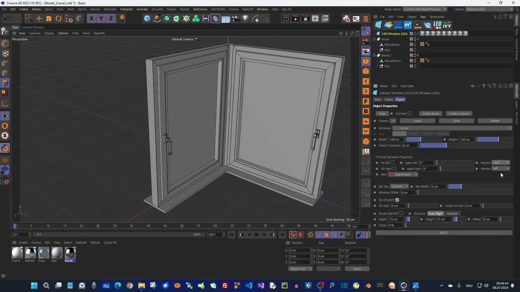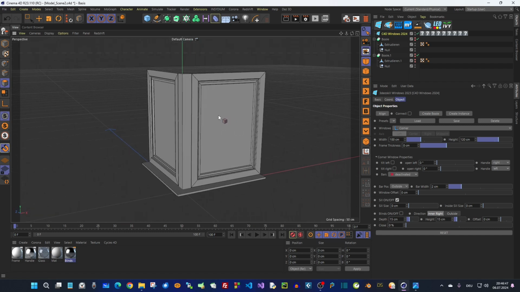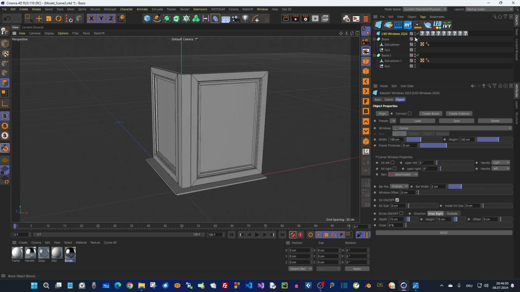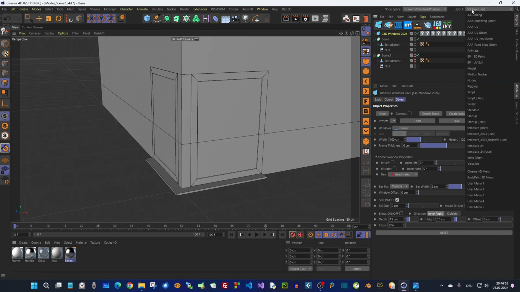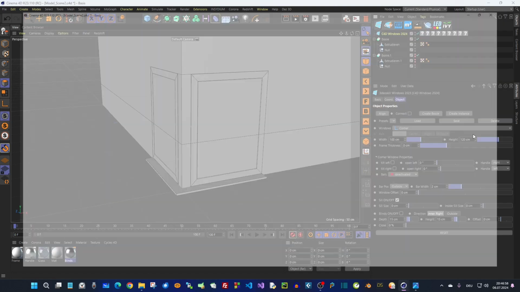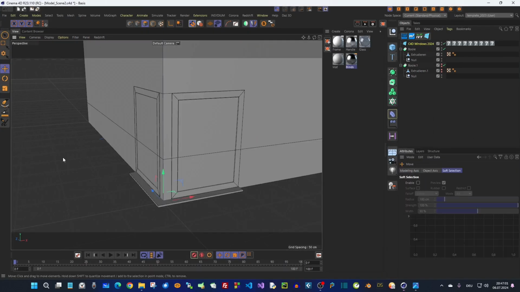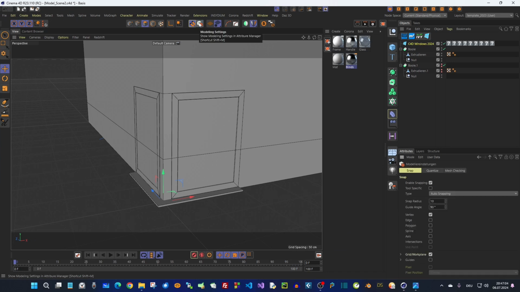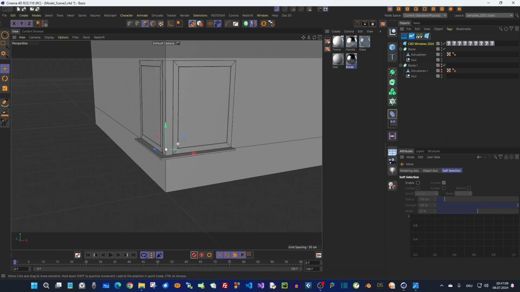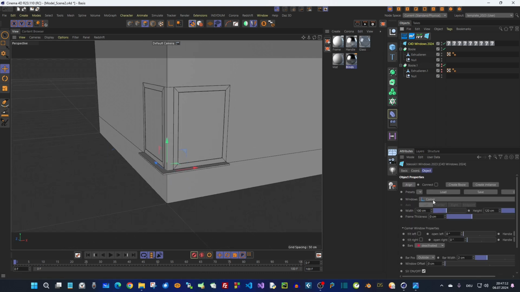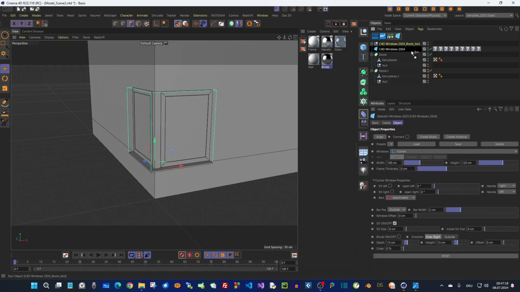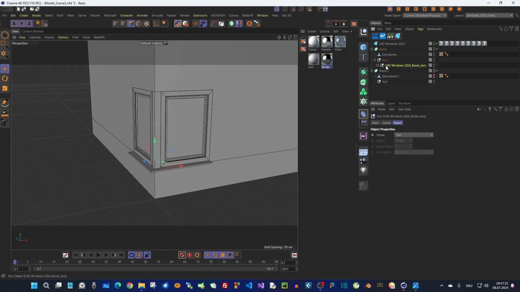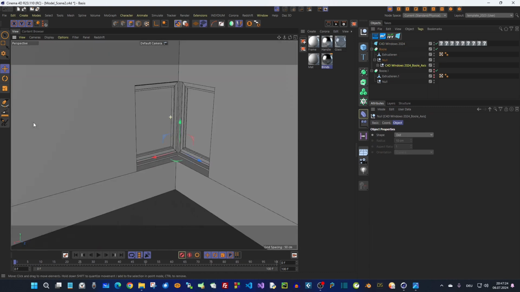Okay, let's demonstrate this on a real wall. I have this wall here, and I simply snap it to the corner, of course, and create a bool object. Create bool and drag this bool object into this null object. As you can see, now it cuts it out.